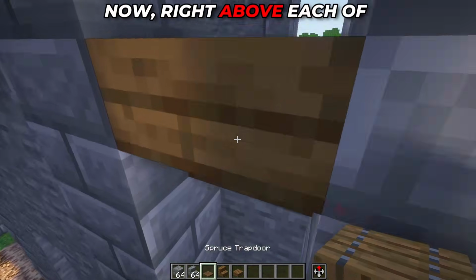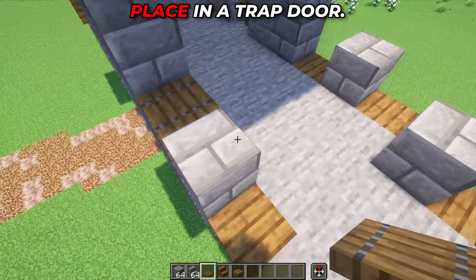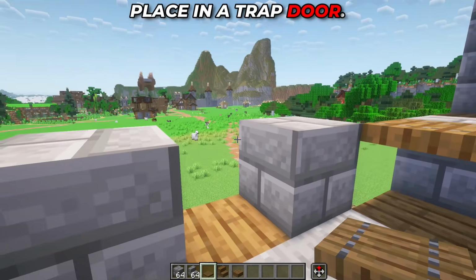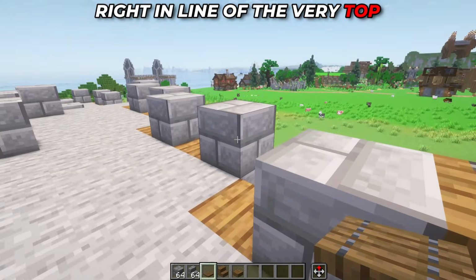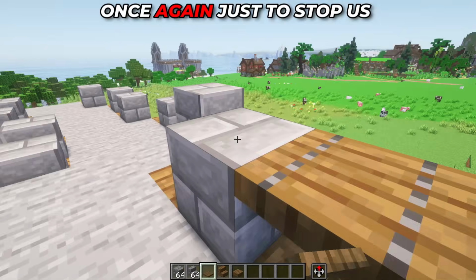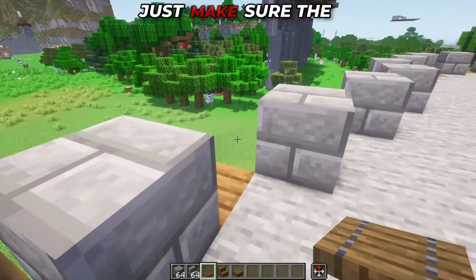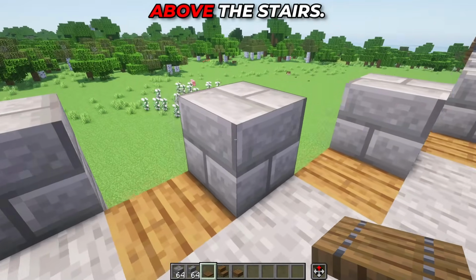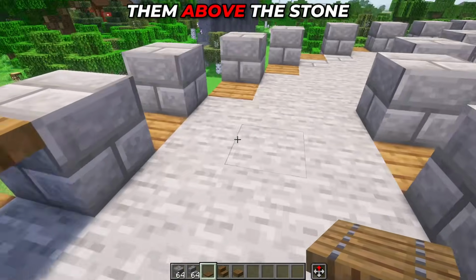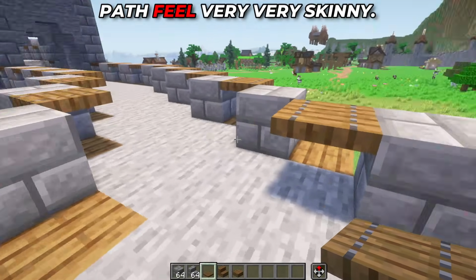Now right above each of those stairs, go ahead and place in a trapdoor right in line with the very top block of the stone bricks. Once again, just to stop us from falling off. Just make sure the trapdoors are directly above the stairs. You don't want to place them above the stone because that'll make this path feel very, very skinny.